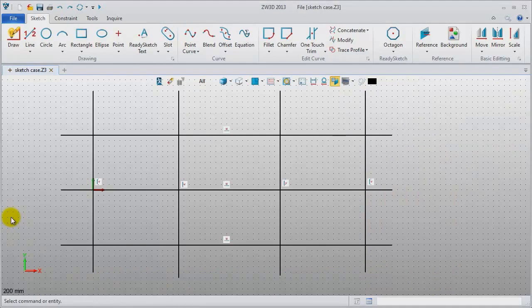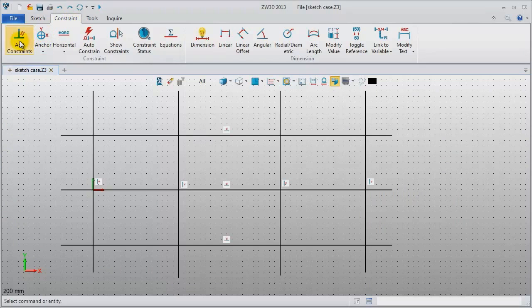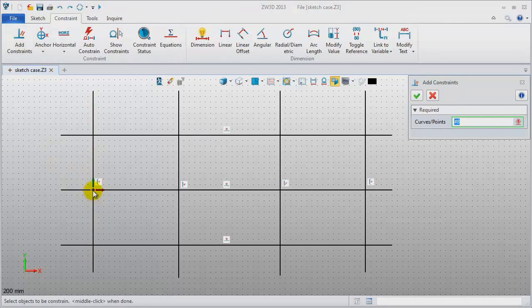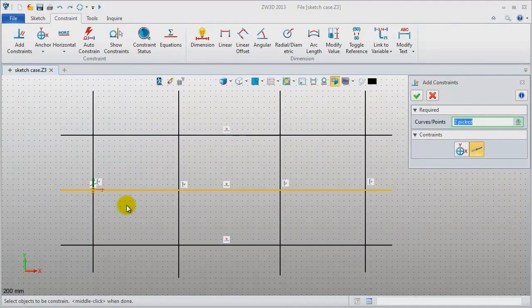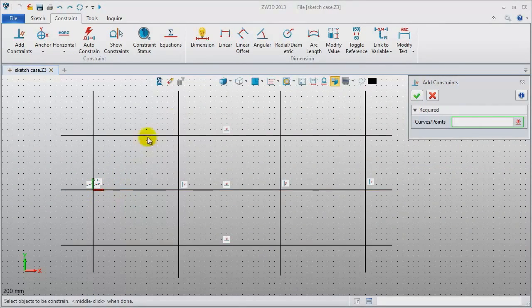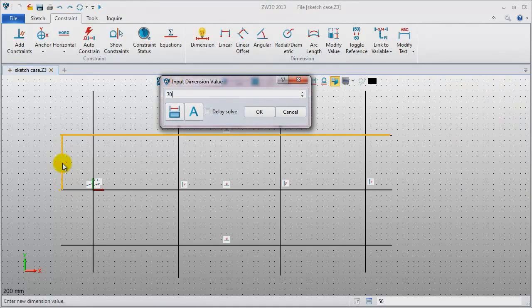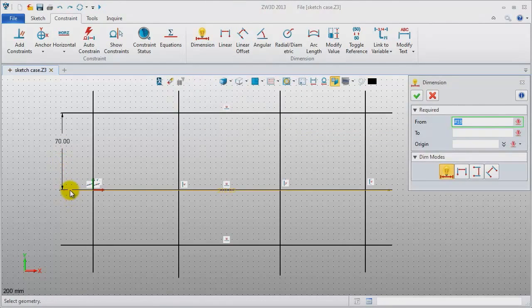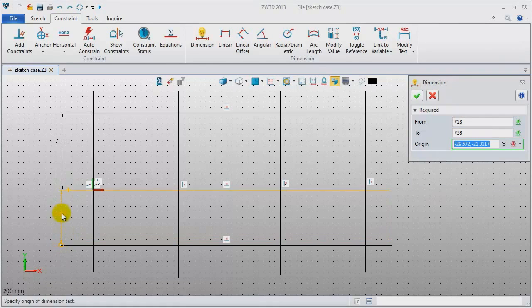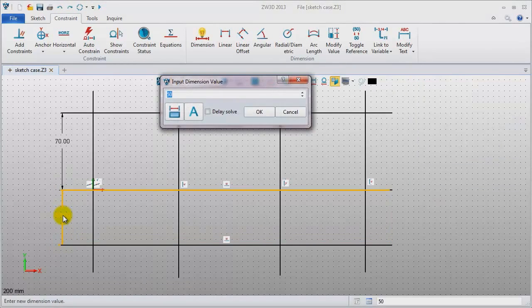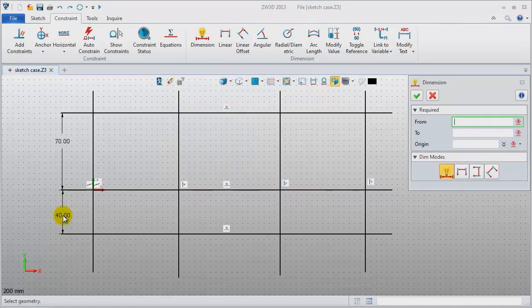Next, add some constraints. Locate this line in the Y direction and this one in the X direction. Add the dimension for others. Let's say 70 for this. This one, let's say 40. Then this one, 60.